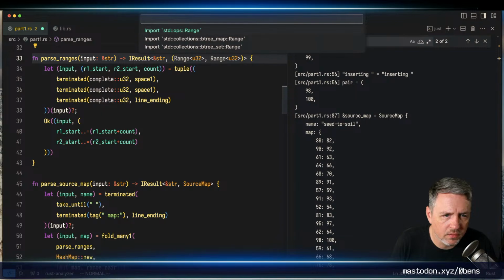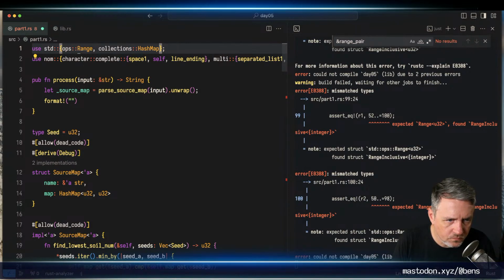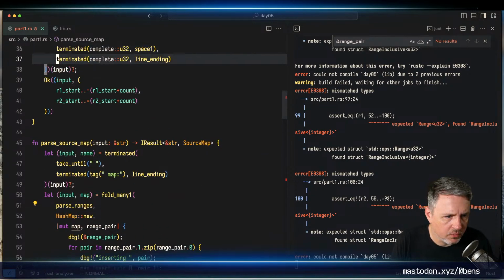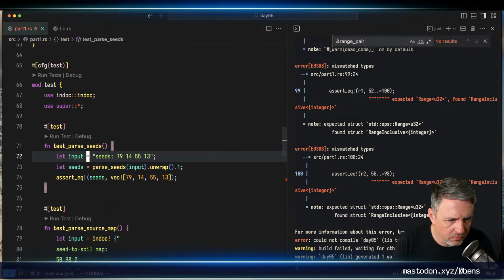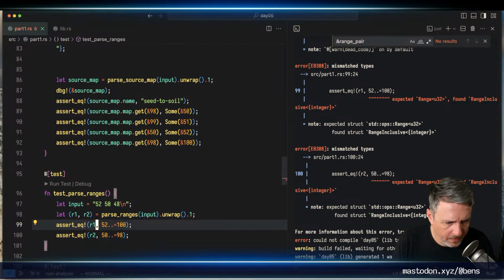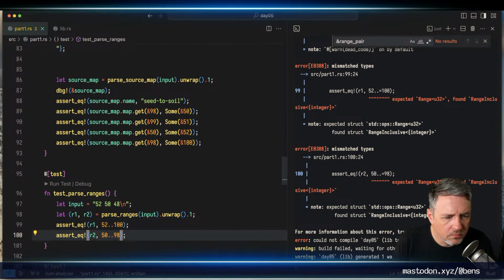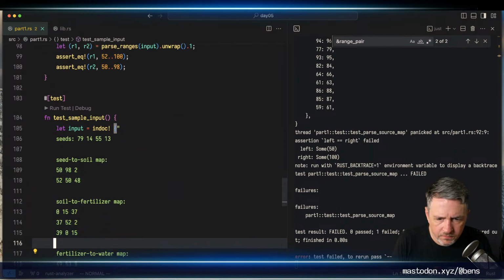Import range, standard ops range, yep. See where else I'm using that. We don't need that one. Okay, where else are we using it? There, that's it. Okay. So now when we insert this, we go just up to the number, but not including. And we also have an equals here. Okay.